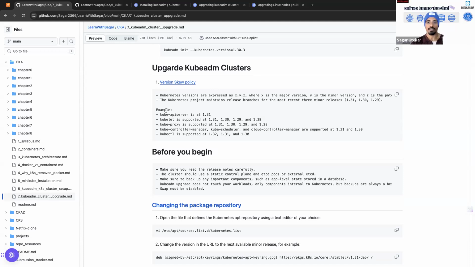What is the version skew policy? A Kubernetes cluster has different components: kube-apiserver, kubelet, kube-proxy, the controller manager, scheduler, and everything. All these components need to be compatible with each other. For example, if kube-apiserver is running at release 1.31, then you need to make sure your kubelet and kube-proxy are running at 1.31, 1.30, 1.29, or 1.28, which means the same version as the kube-apiserver, or up to three releases older as well.